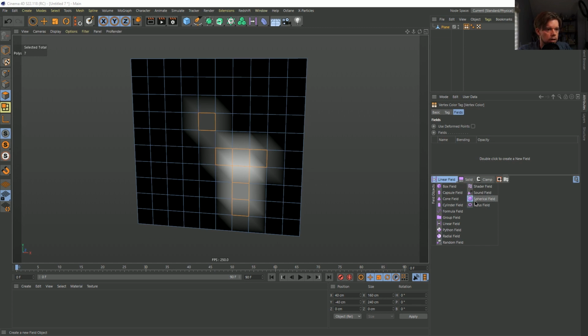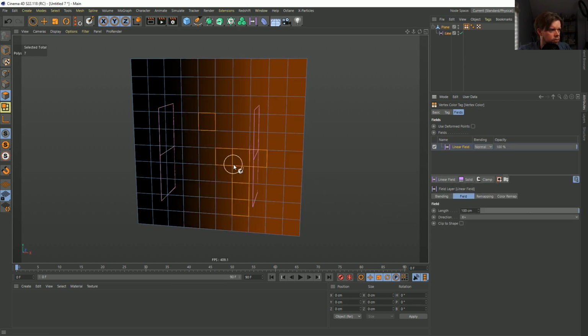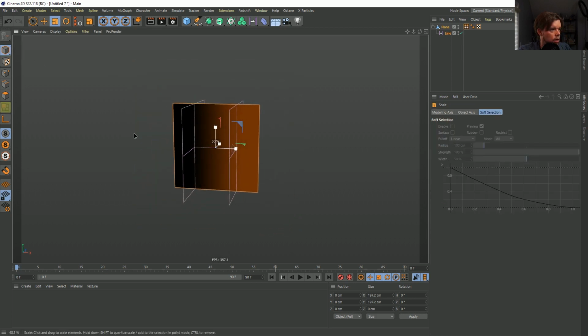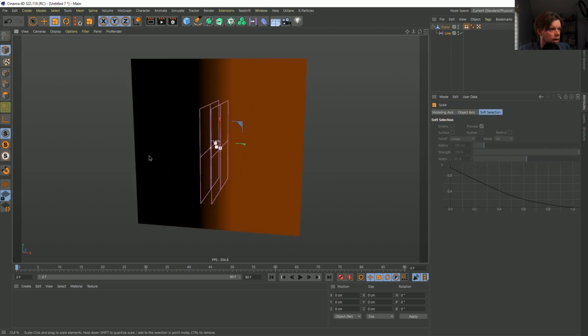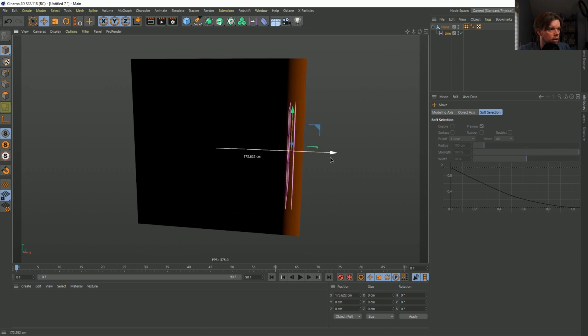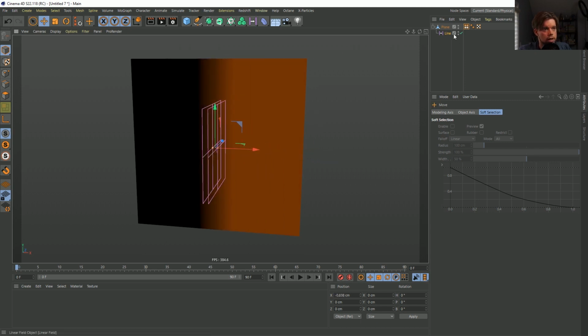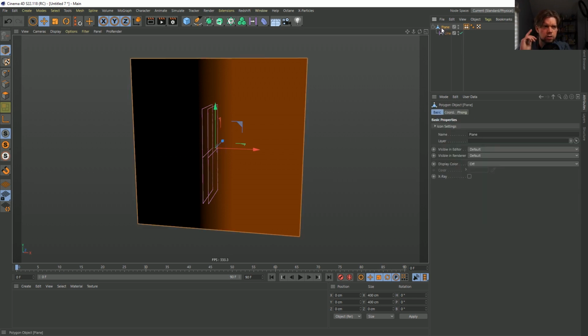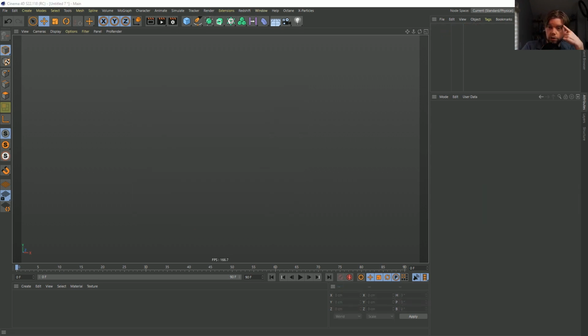Let's try a linear field. Yeah, and immediately I see it not working because the same thing is happening. It's not on a point by point basis, but it's like, oh, that could have been cool, but it's still doing the transition. So pretty much a dead end. But if that worked the way I expect it to work, that would be really cool and give us a lot of new opportunities.